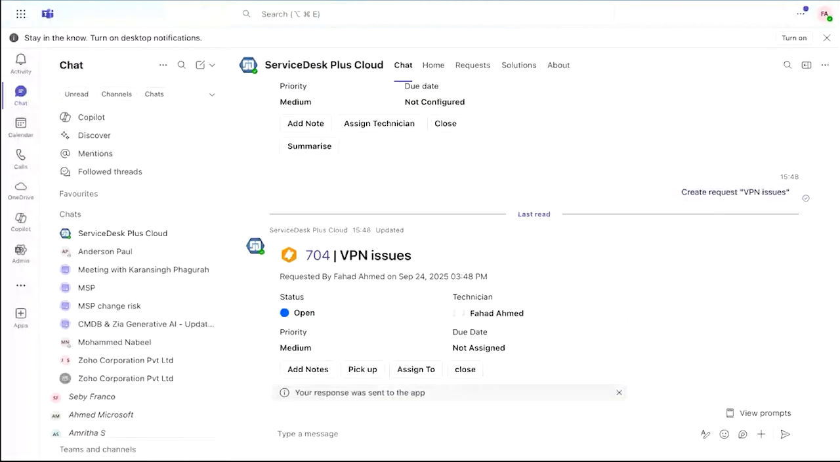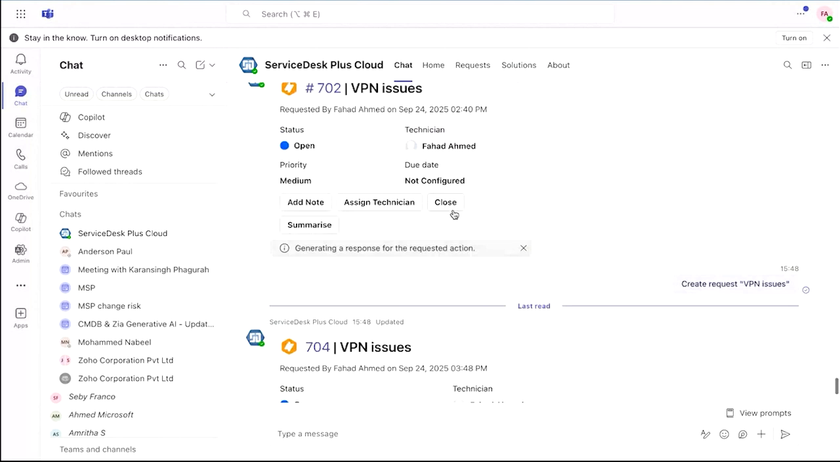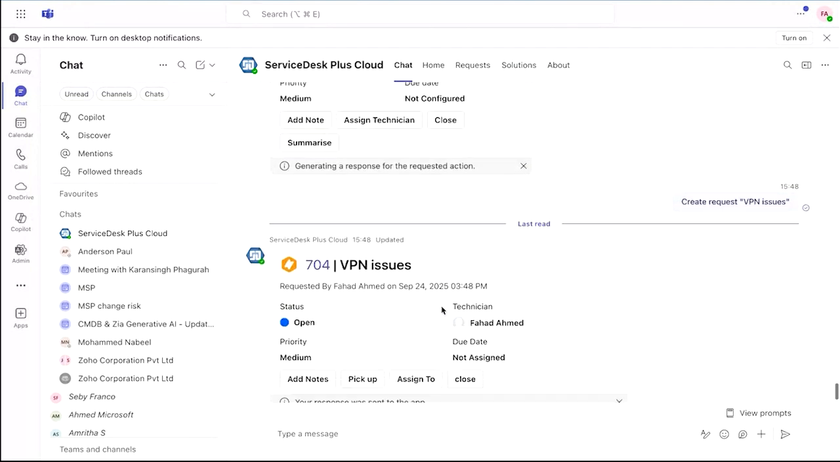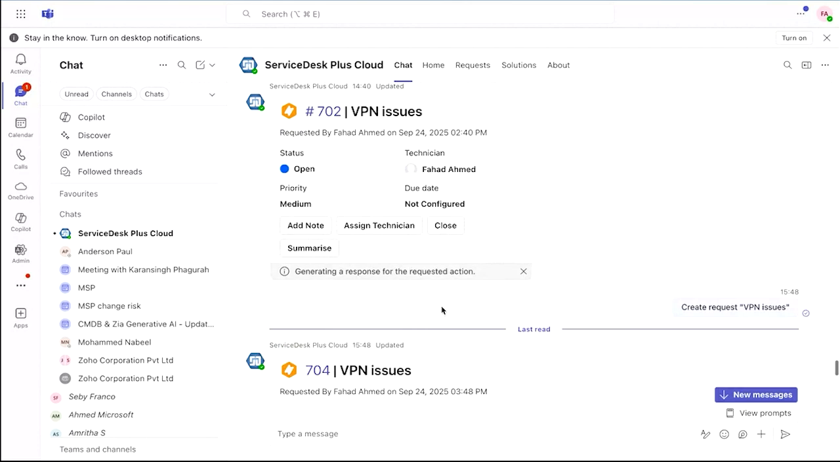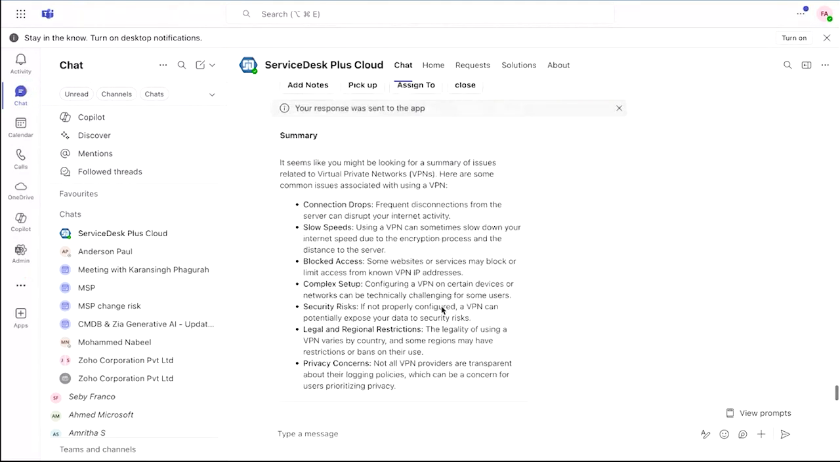Apart from this, I can also generate quick, concise summaries by leveraging the Gen AI capabilities. So this way, I can gain a quick overview of what this incident is all about and immediately start working on it. As you can see, a summary of the incident has been generated right within Microsoft Teams. Now, Service Desk Plus provides you the flexibility to choose an LLM model based on your business requirements.